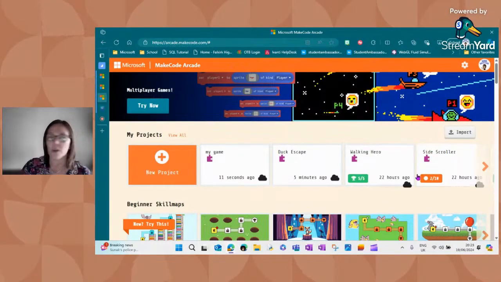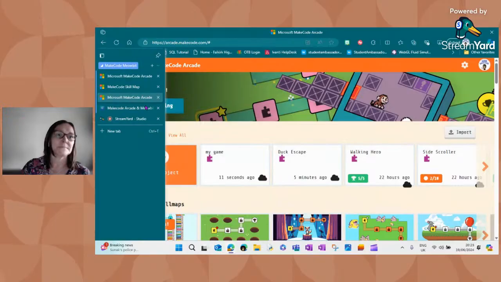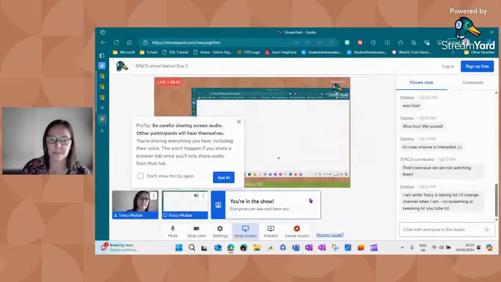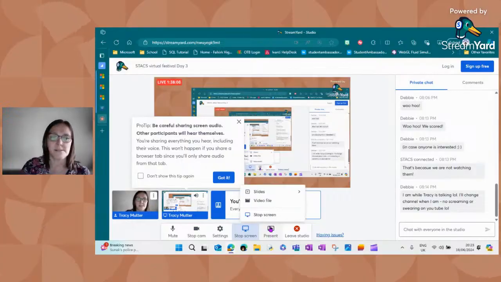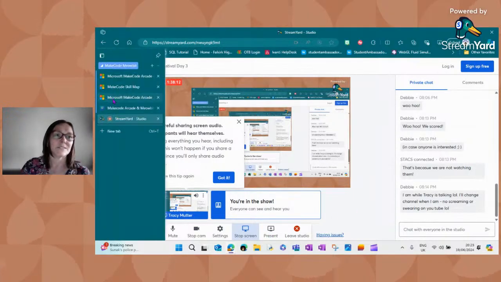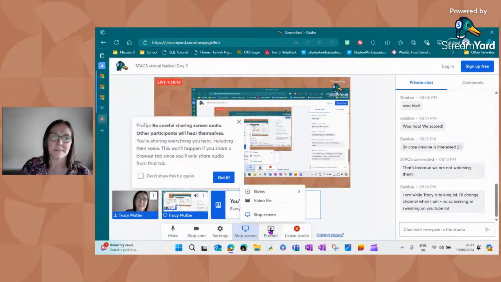Now, what I want to do is just stop sharing my screen so that I can show you my MakeCode. So I'll maybe come back to this bit and stop sharing. It's not going to let me do it from there. Stop screen. Right, so this is my Meow bit.